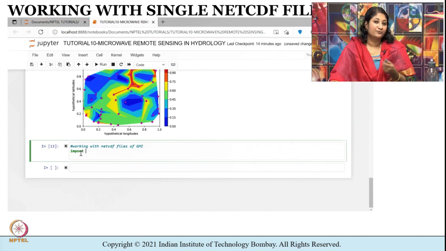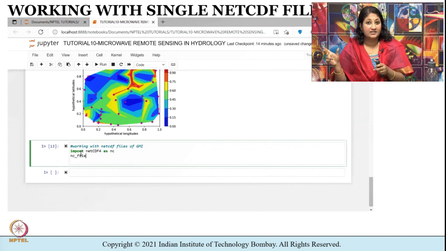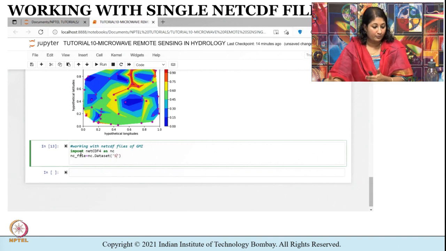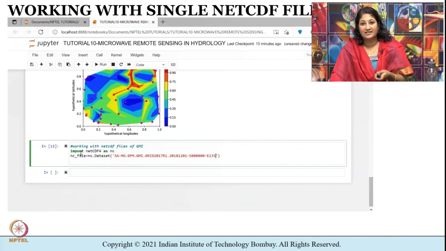As before, I need to import all the required libraries. For a netcdf file, which has an extension .nc, I need the library netCDF4. I am going to import that as nc, and then use nc.Dataset and specify the name of the file that I need to be opened in Python. As mentioned before, these files have pretty lengthy names, and the nomenclature is different for each mission. So, in order to be careful, I am going to type the name of the file so that there are no syntax errors later on.